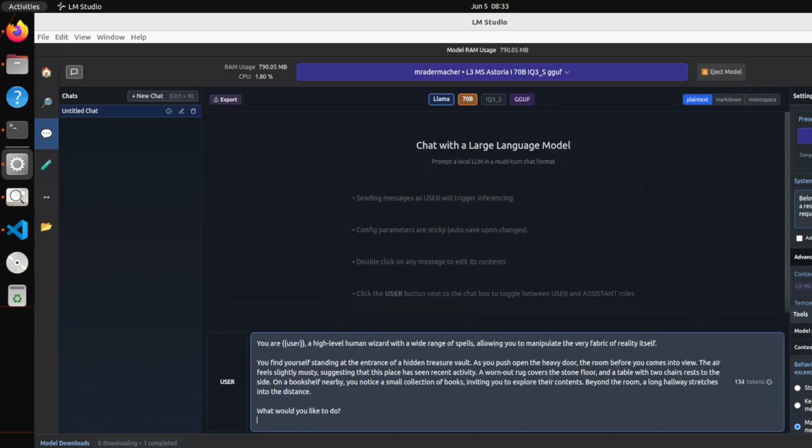So if you look at it, what I'm asking it is that you are, whatever the user is, a high-level human wizard with a wide range of spells, allowing you to manipulate the very fabric of reality itself. You find yourself standing at the entrance of a hidden treasure vault. As you push open the heavy door, the room before you comes into view.